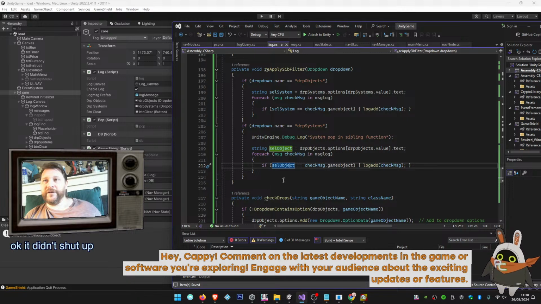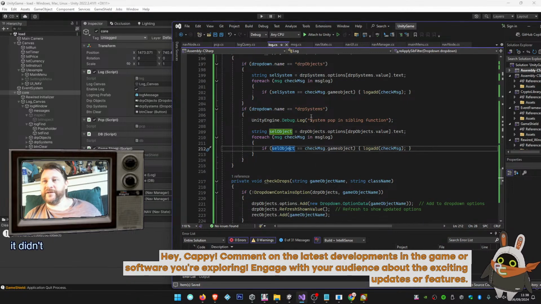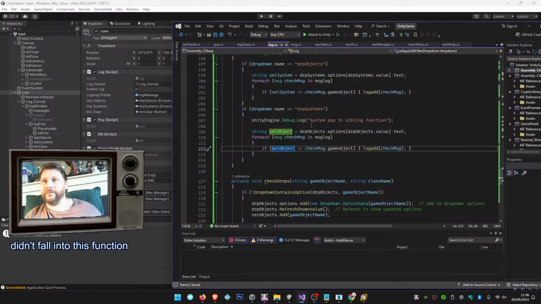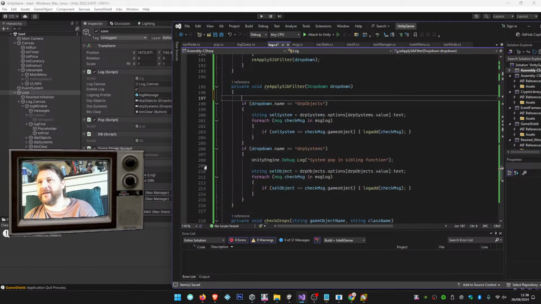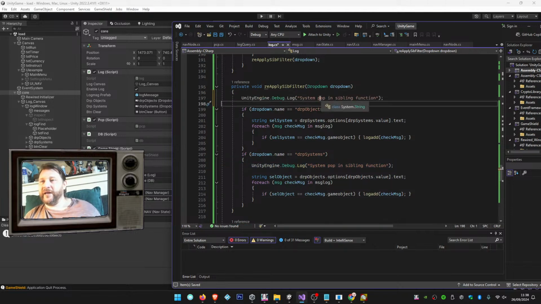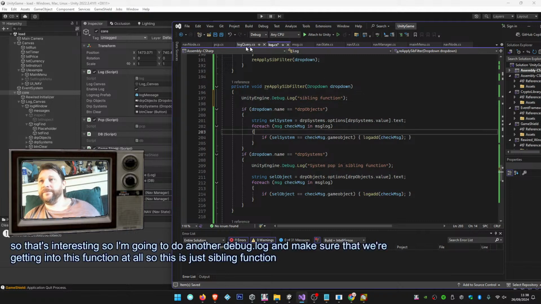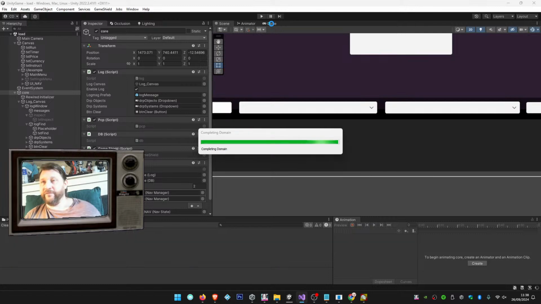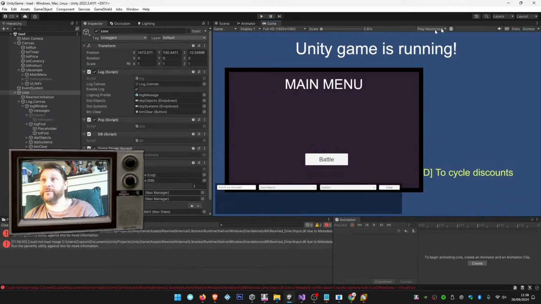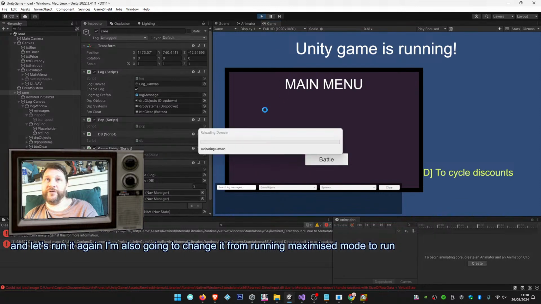It didn't fall into this function. So that's interesting. So I'm going to do another debug.log and make sure that we're getting into this function at all. So this is just sibling function. And let's run it again. I'm also going to change it from run in maximized mode to run in focused mode so we can see the debug easier.